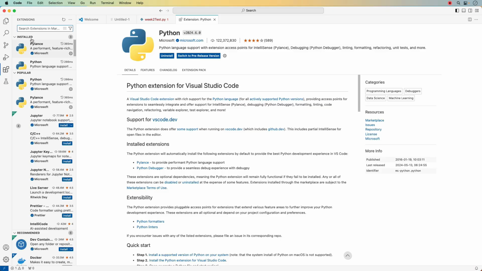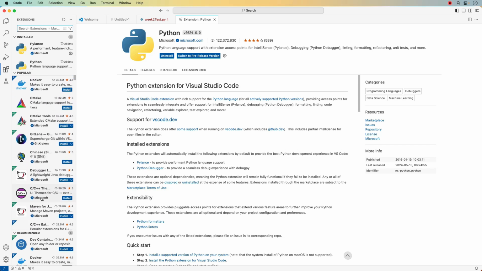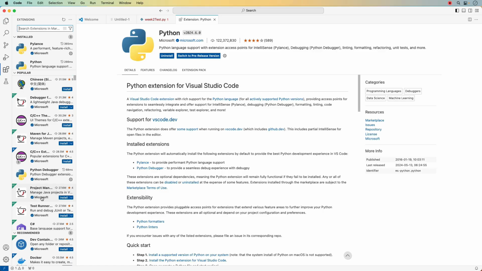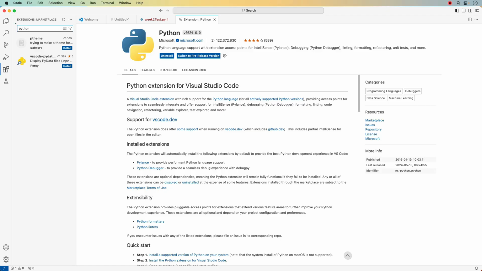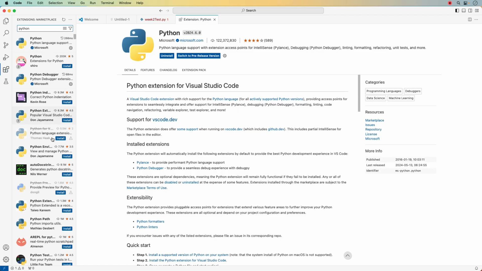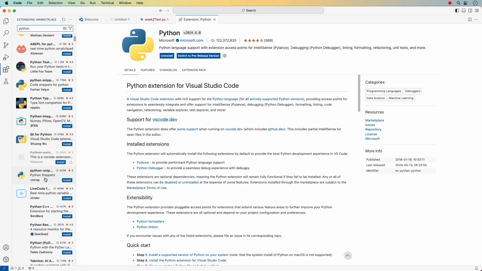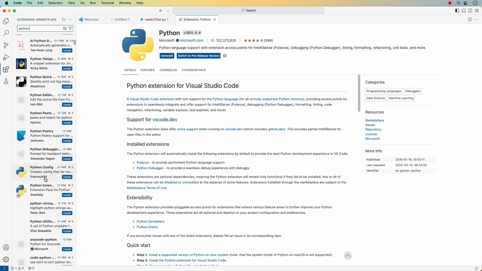Okay, so the installed ones are here, but now it loaded so many other extensions for me that you can play around with. If you want something that's just specifically for Python, you can just type Python in the search, and it's going to return anything that's Python related. So these are all different extensions that have to do with Python.